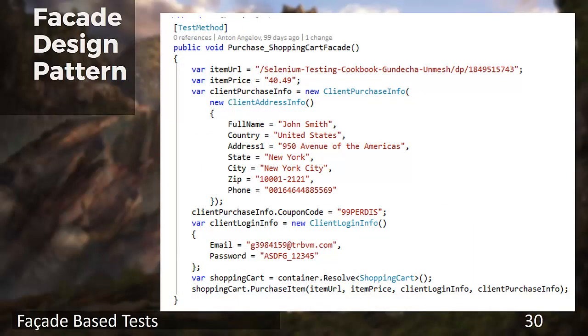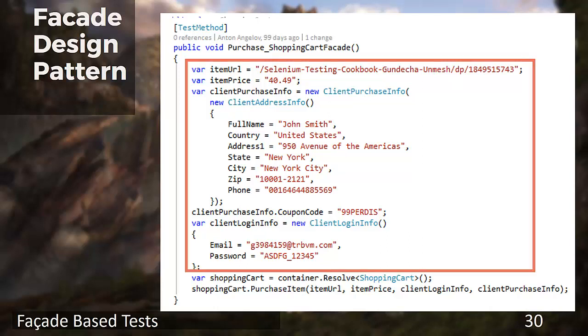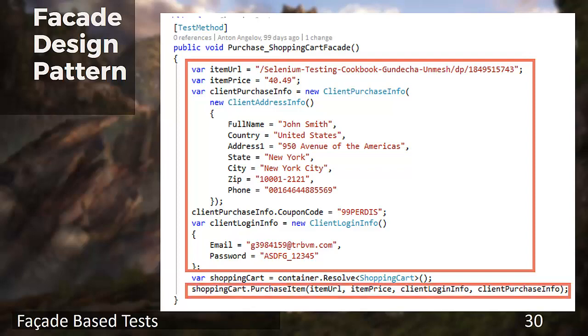This is a sample usage of the facade in tests. First, we need to initialize all required parameters. After that, you simply call the main workflow's method.